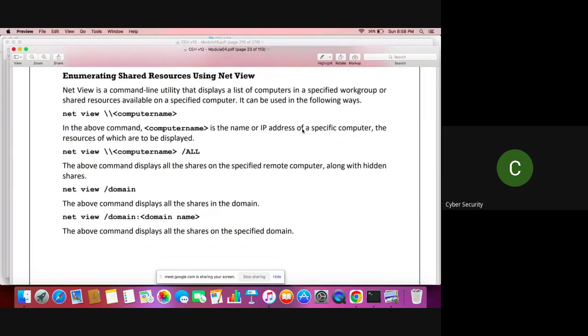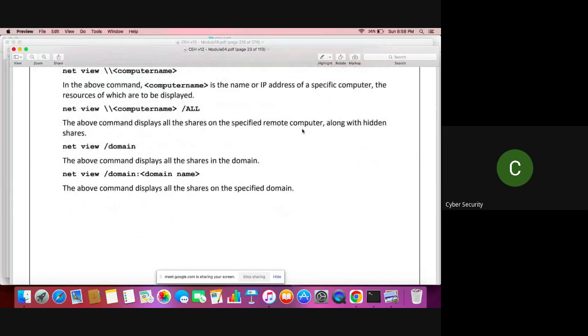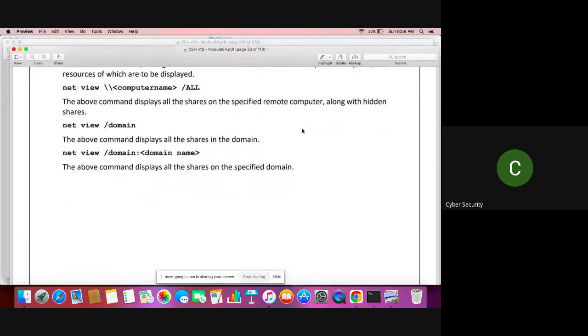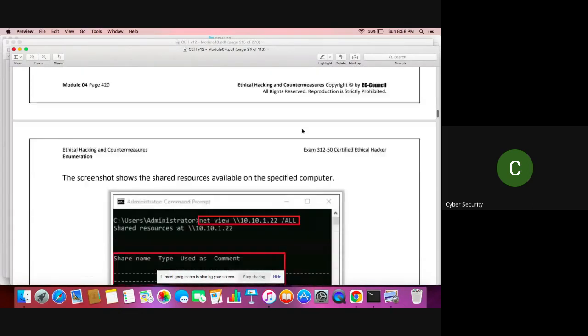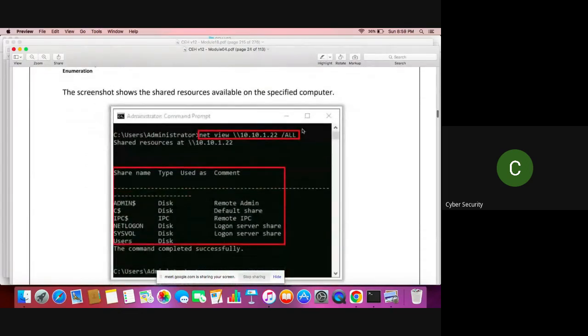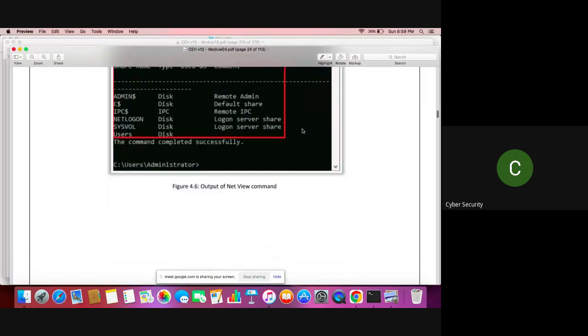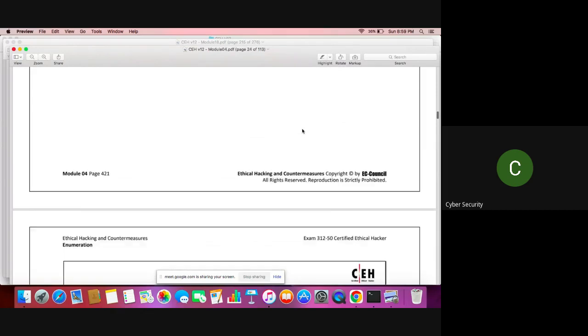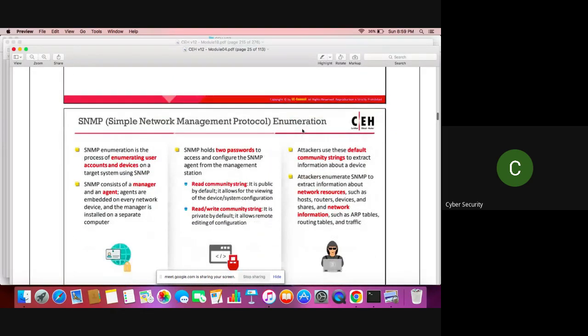The above command displays all the shares on the specified remote computer along with hidden shares. Then net view /domain displays all the shares in the domain. Net view /domain:name displays all the shares on the specified domain. So this is an example. Remember, for you to be successful with enumeration, you have to do it within the network. It has to be within the intranet, within a particular network.